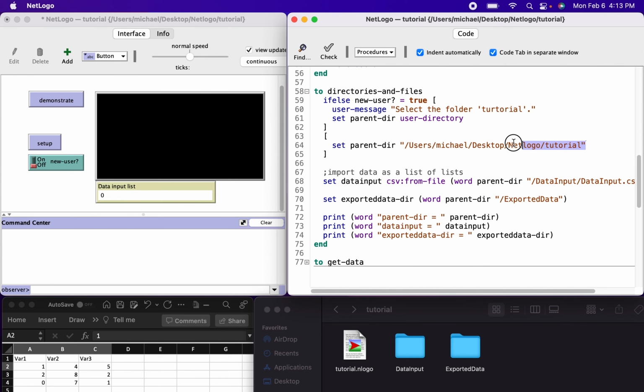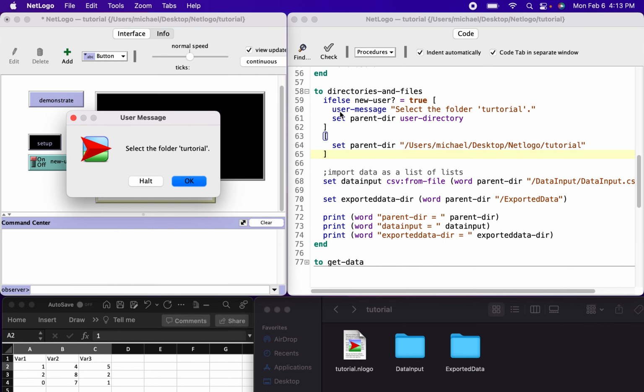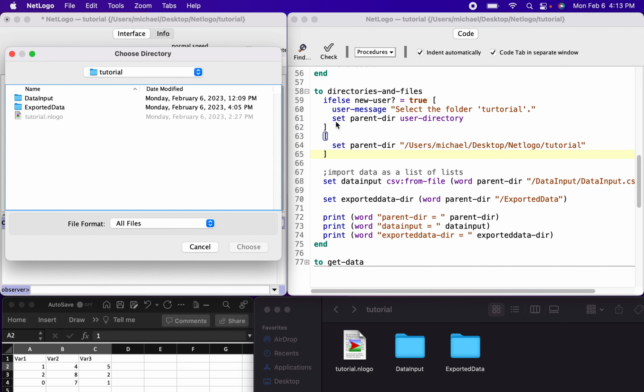If you're working on a local project, you don't plan on sharing it with anybody, you could just set it to some path that you set. You could also use the user directory to get there. But let's say you want to send this to somebody. Well, you're not going to hard code in the user path here. You're going to ask them to do it. So if I set new user to on, right, new user equals true, I hit setup, I'm going to get the first line, the user message, select the folder tutorial. When I press OK, now it's running the second line in the if-then command.